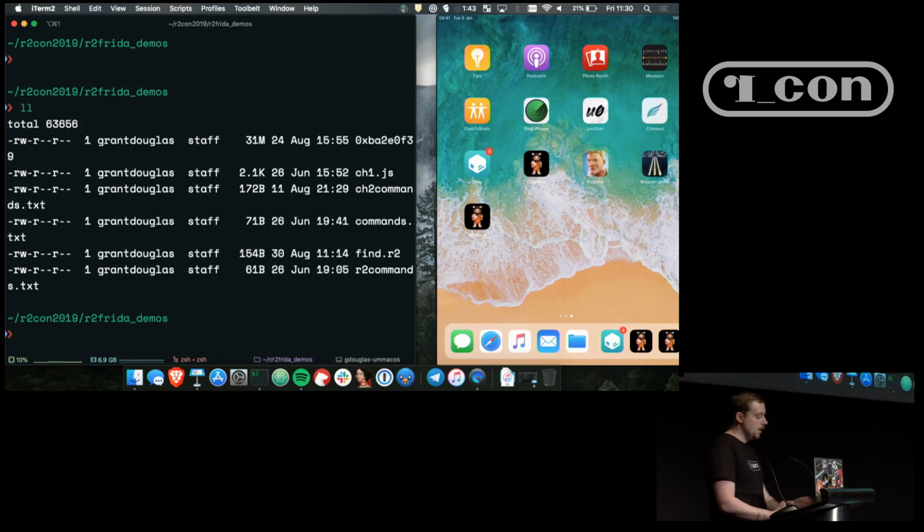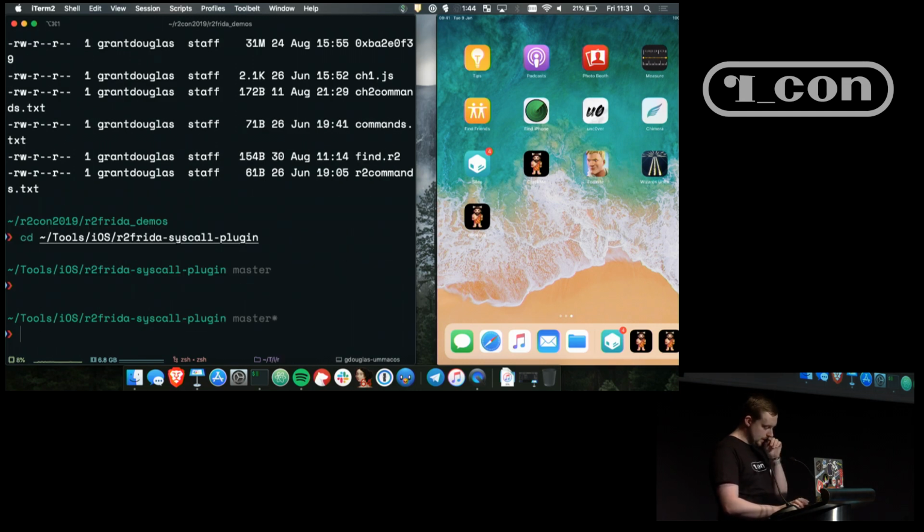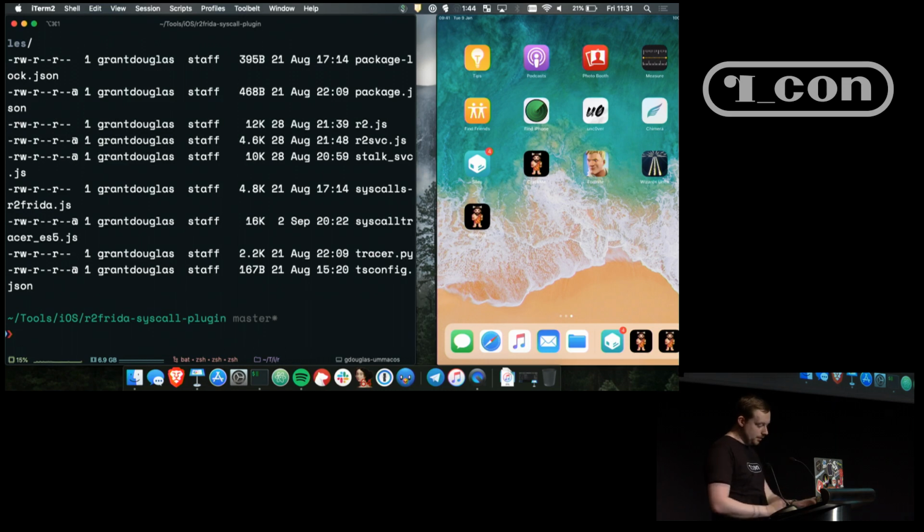Okay. So yeah, basically I can show you the plugin. We can go here. Let's go. Yeah. So if we take a look at the code, let's look at the new code, I guess.